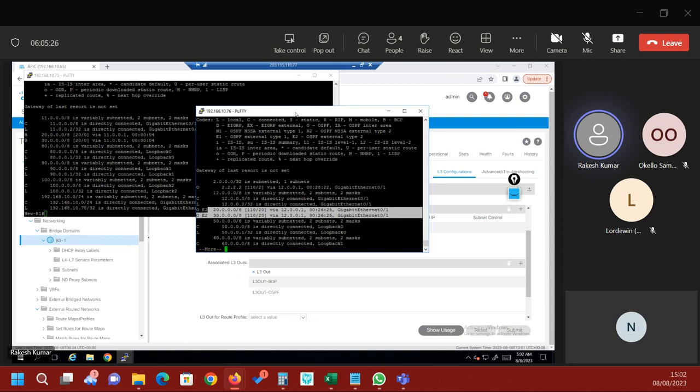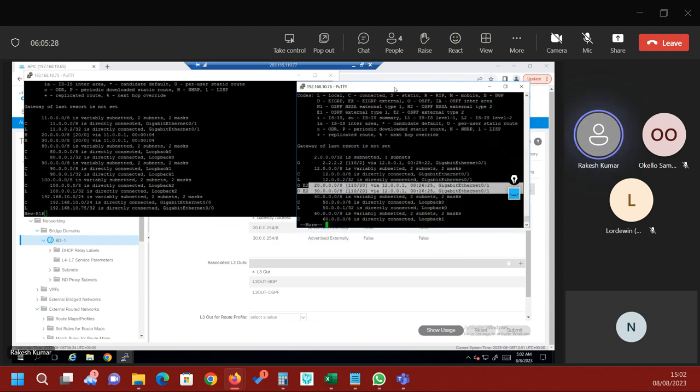Getting my point? So firstly, it is giving me that acknowledgement. My L3 out is working fine. Getting my point, guys? Any confusion? I'm okay. So both the L3 out, BGP and OSPF is working fine. There is no issues.